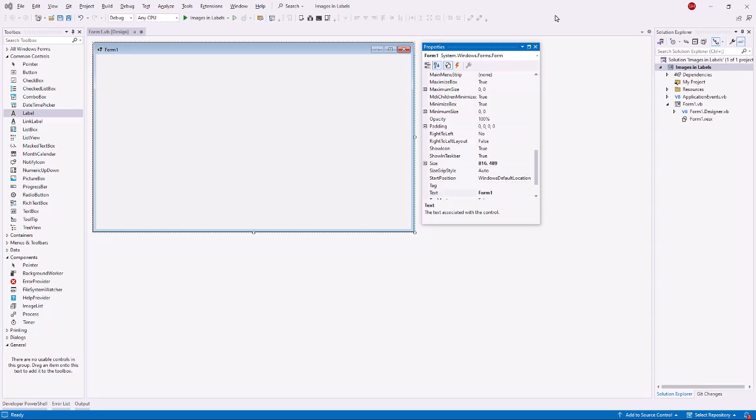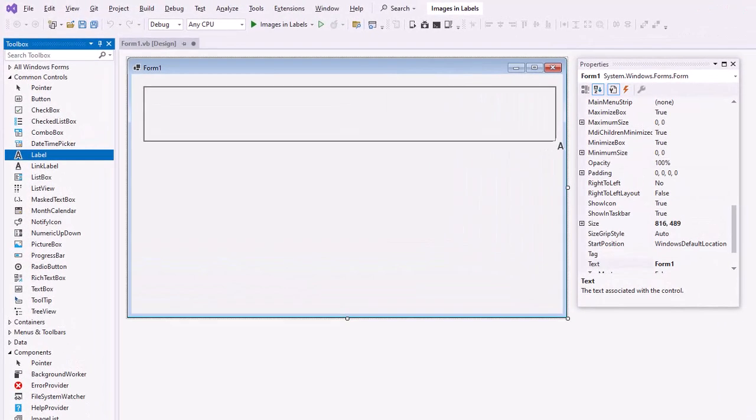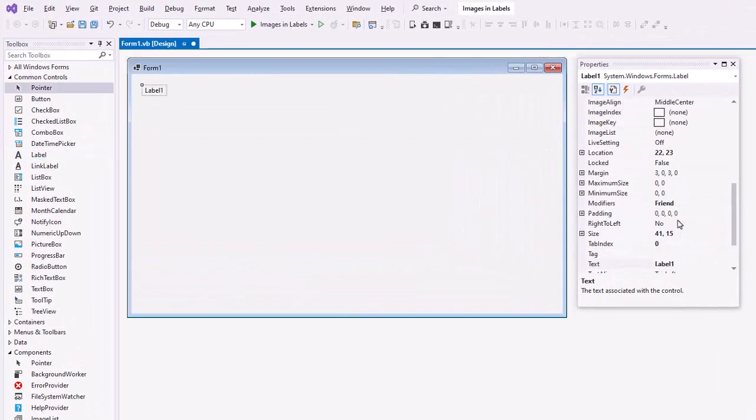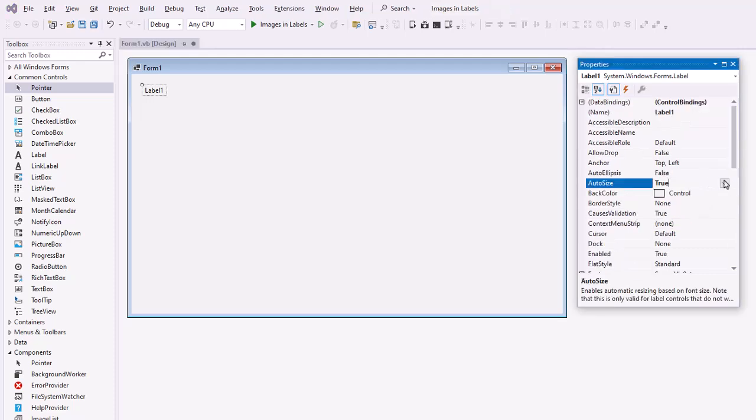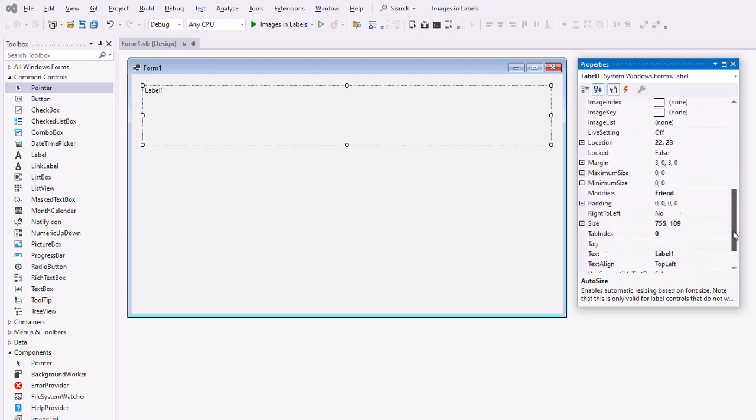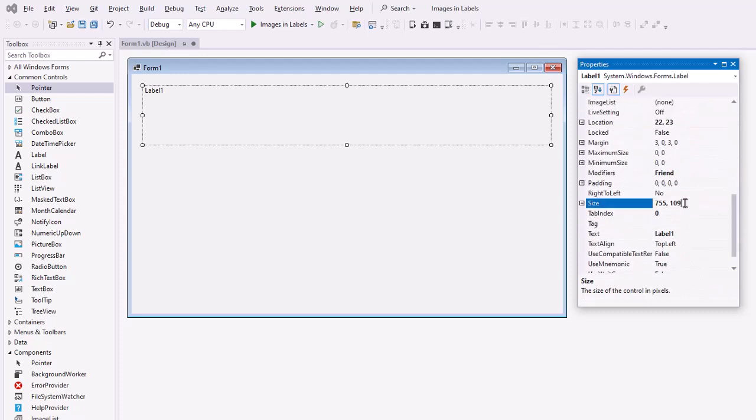Images can also be displayed in other controls, and one of the popular ones is a label. I'm going to take a label and drag it across the top of my application here. I'm going to set the auto size to false. And I have an image I want to bring in that's 750 by 125. So I'm going to set the size to 752 by 127.